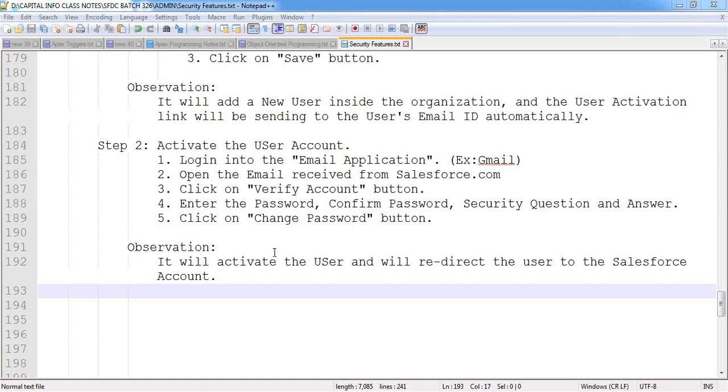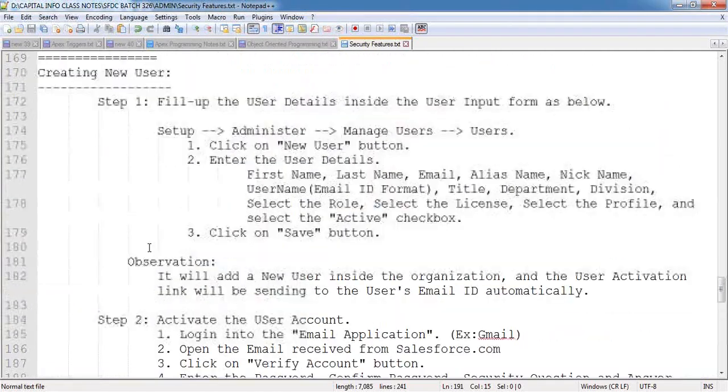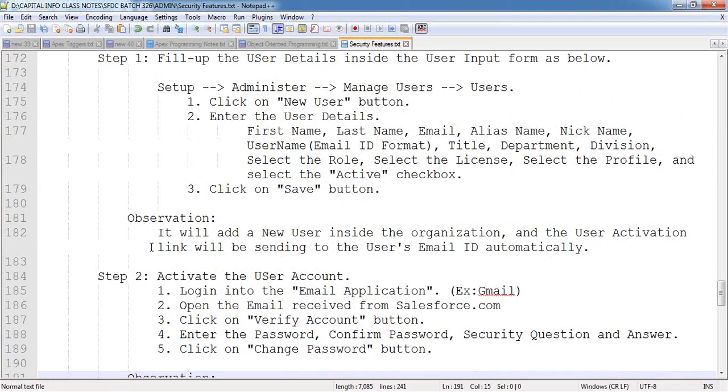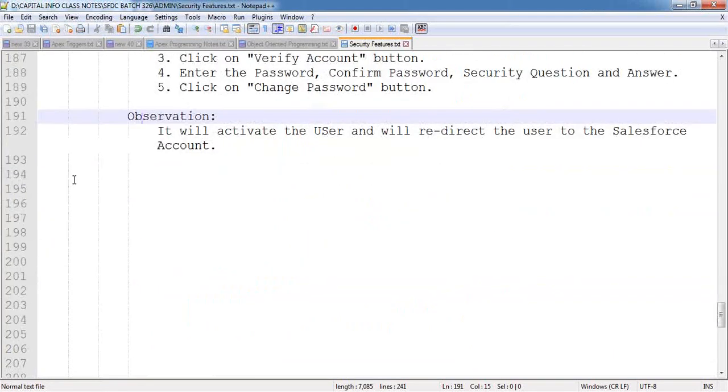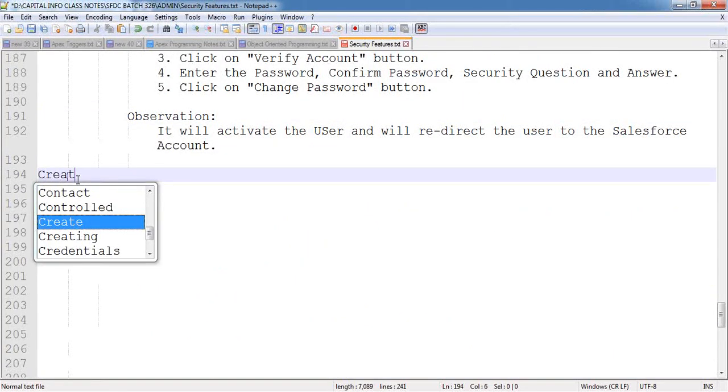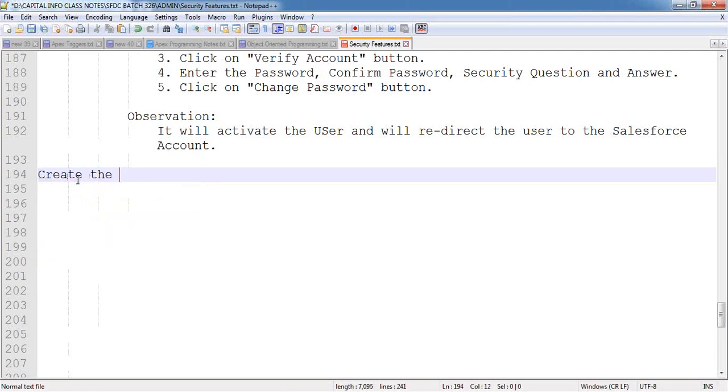Now let's see the practical part. How can we create the user records? So now here I have 4 licenses available with me. 1 Salesforce license, 3 platform licenses. With these 4 licenses, I would like to create 4 users here.